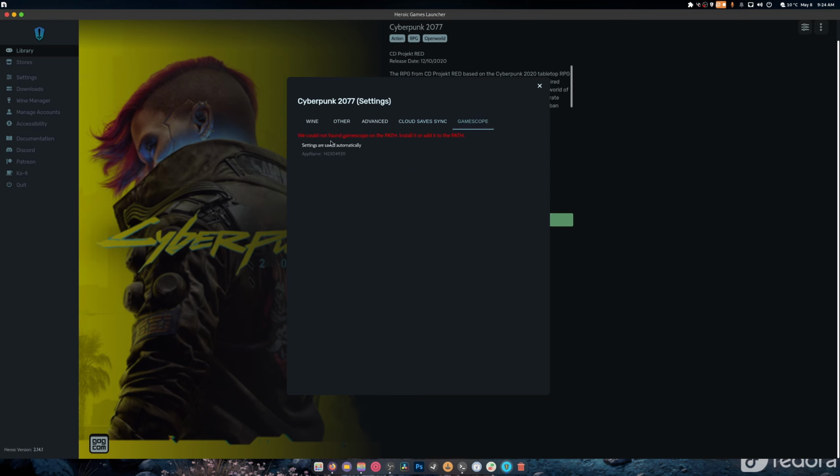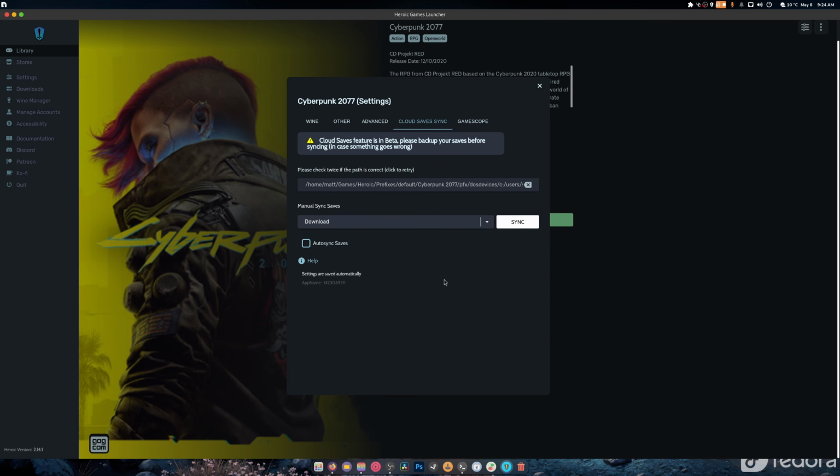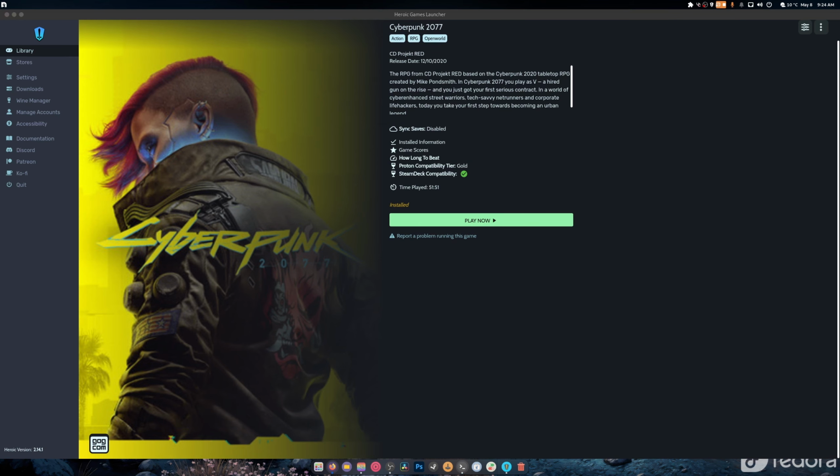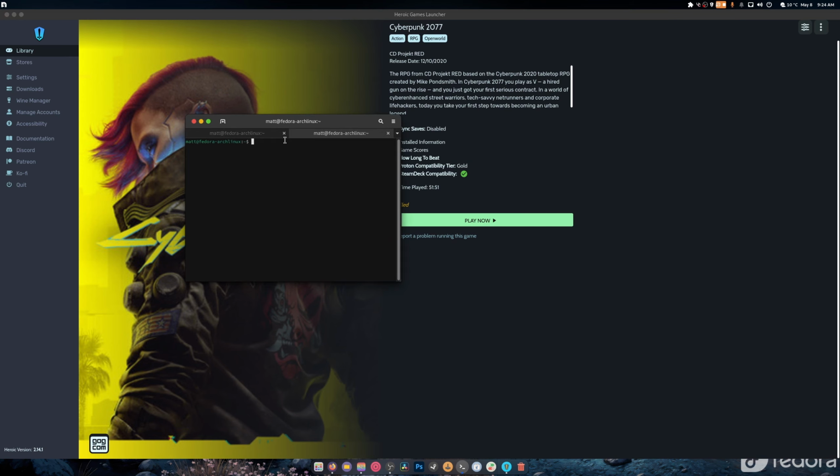This also allows you to use GameScope, but only if GameScope is installed, which it is, and for some reason it's not reading for me. Yeah, but it is what it is. Let's hit play, and it's not reading. Man, are you serious? All right, this might be an issue with the kernel as well.